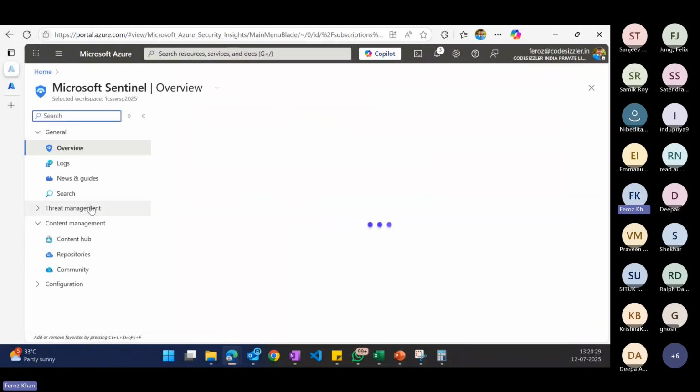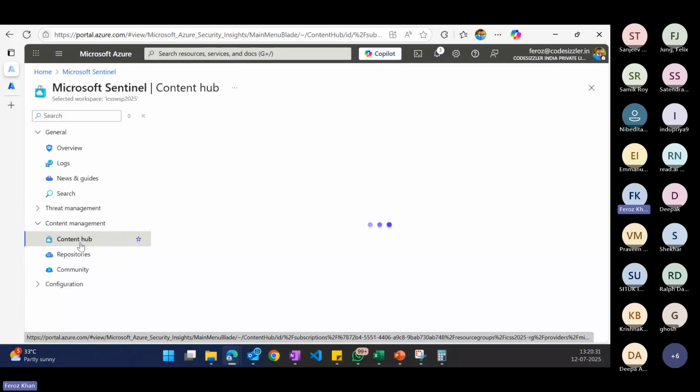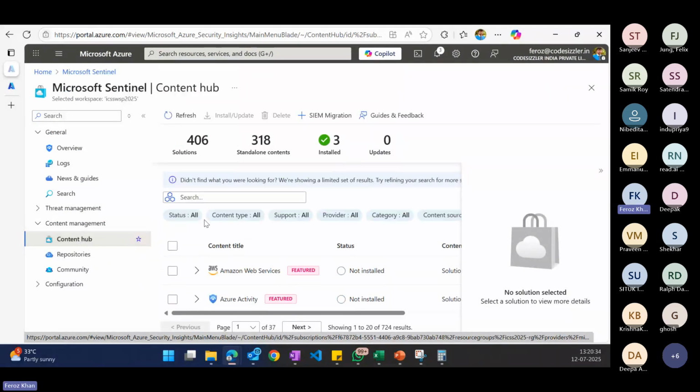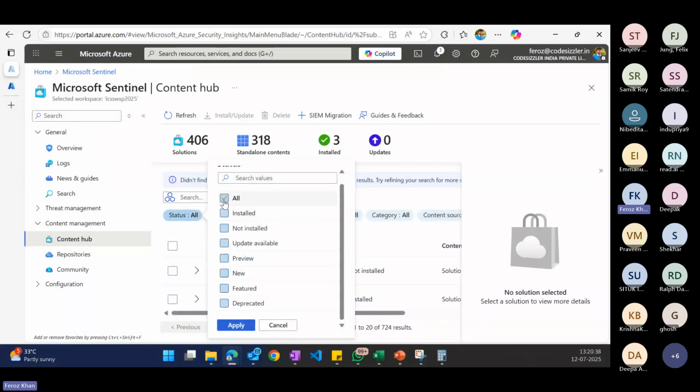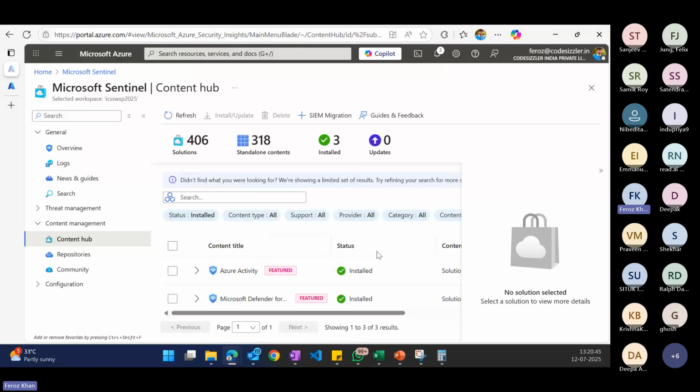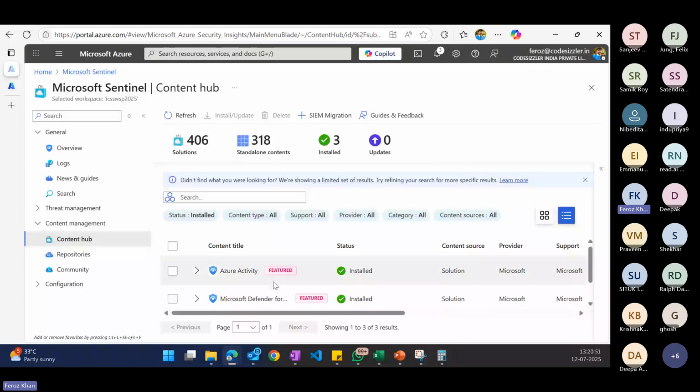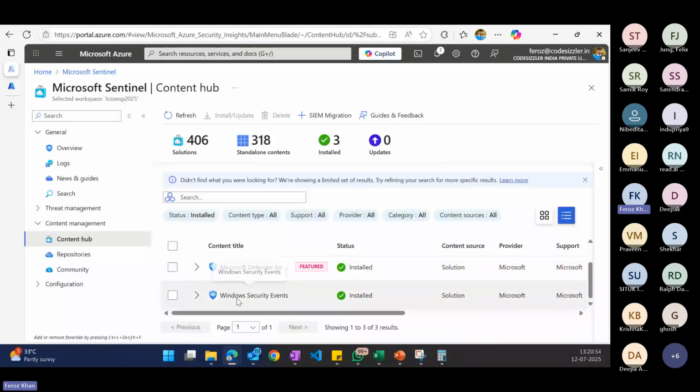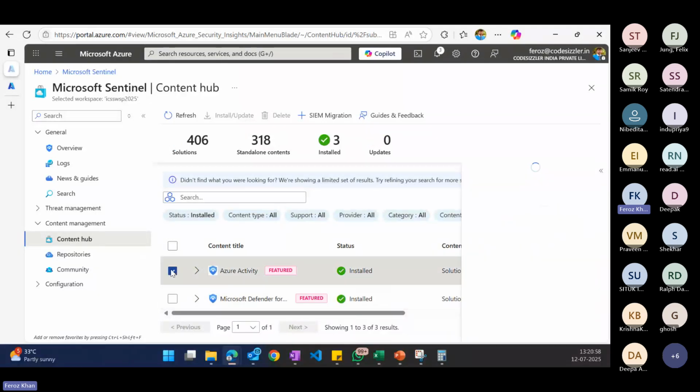And towards the Content Hub, right? And we can set the status. I have a filter here, so I will set it for removing all these things. Go for installed alone. Okay, I'll just go for the installed solutions alone to be shown here. You could then see the three. Yeah, you could see Azure Activity. We have Defender and the Windows security events, which we have been speaking about. So let me go for Azure Activity and open up Manage.